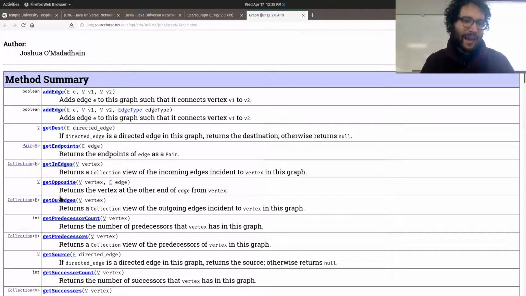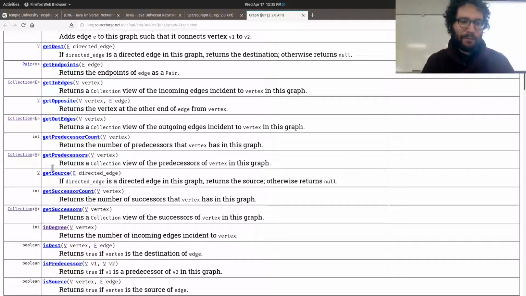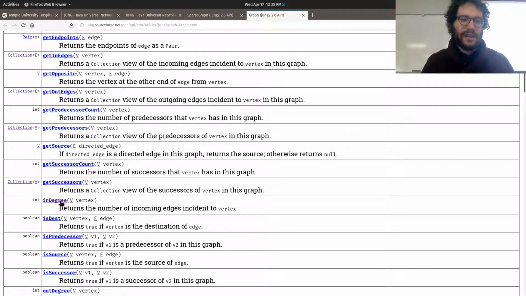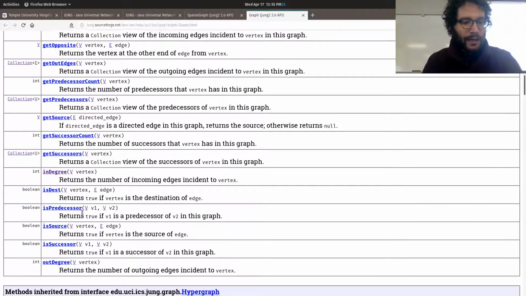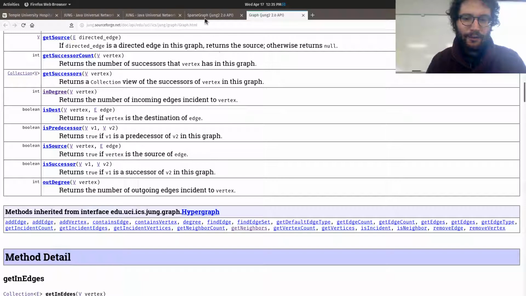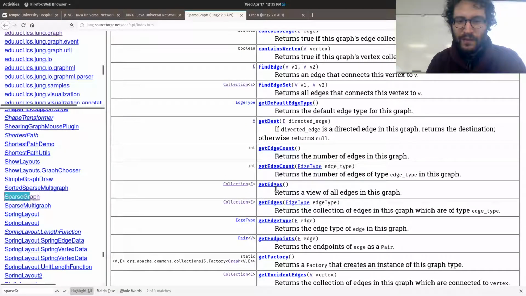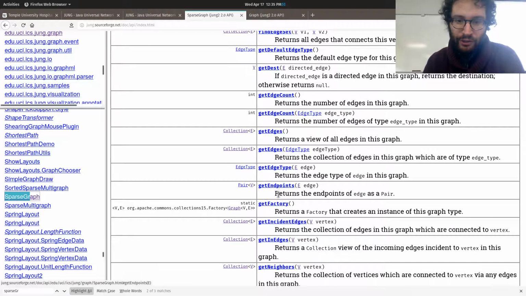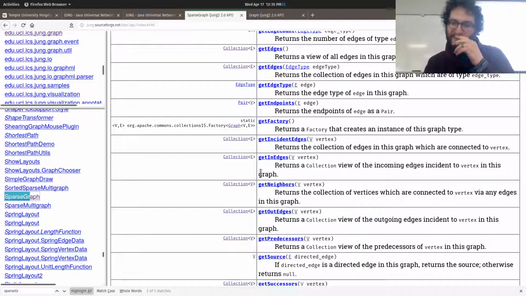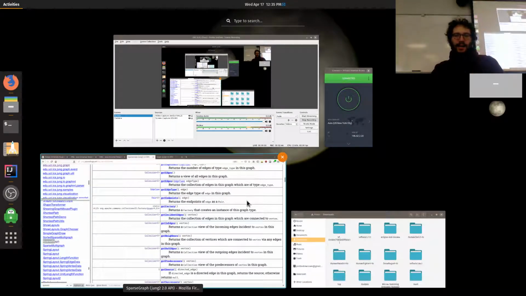So we can add edges, get destination, get the outgoing edges, get the amount of predecessors, get the source, get successors, get the in degree, which is useful for your next homework, by the way, get your out degree. So you can also use something to get a collection of edges, just an abstract collection. You don't know if it's a list or anything, but you can always iterate through it using a for each loop. So you'll be using that plenty today.